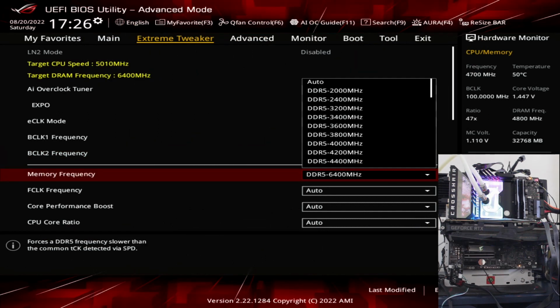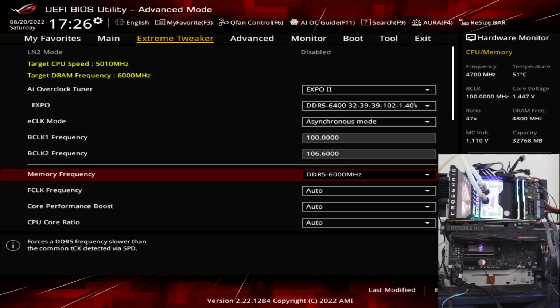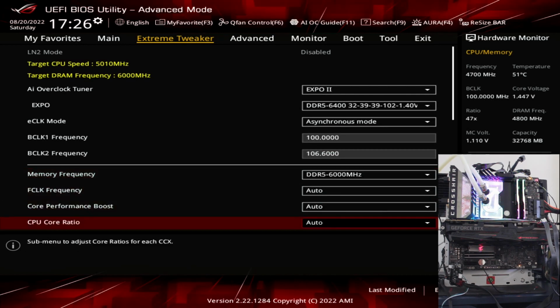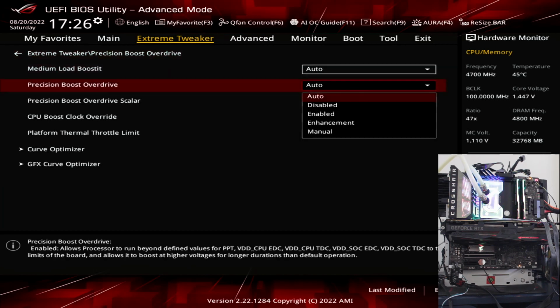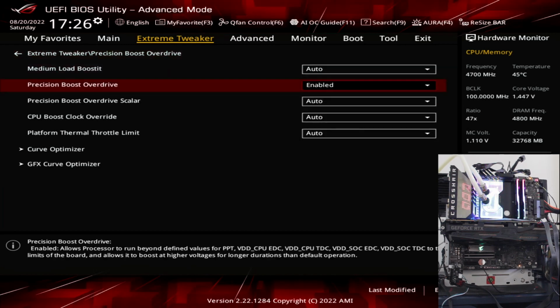Set memory frequency to DDR5 6000. While our memory kit is rated at DDR5 6400, unfortunately our CPU isn't able to run that frequency. Enter the Precision Boost Overdrive submenu. Set Precision Boost Overdrive to Enabled. This adjusts the PBO platform parameters PPT, TDC, and EDC according to the motherboard auto rules.